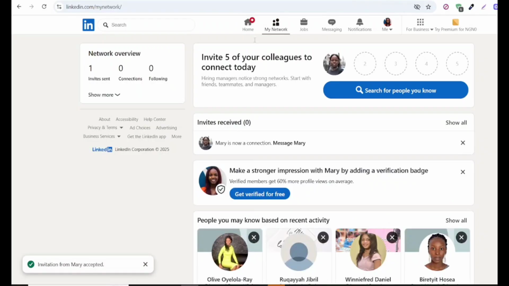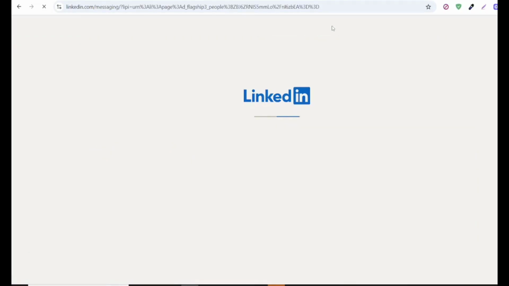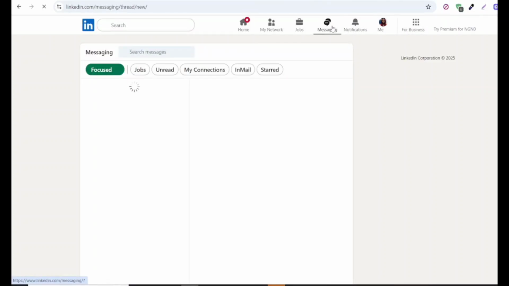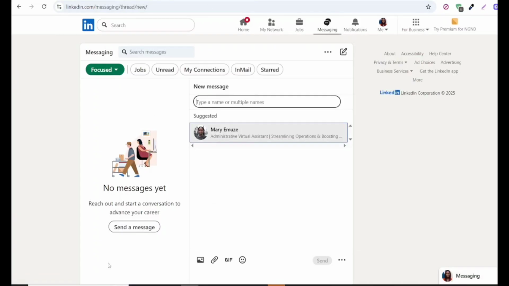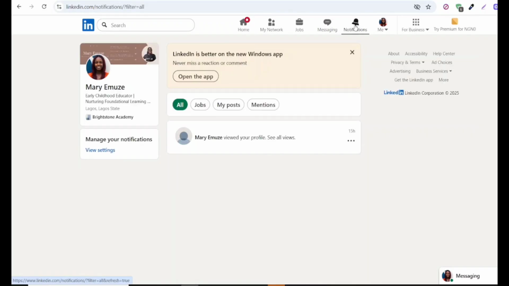And jobs. So let's talk about messaging first. Messaging, just like your DM, they also have it on LinkedIn. So you can DM anyone. No message here. And notifications, just like you get notifications. So this one, this person viewed my profile, so you get to see anyone that views your profile, and then this is your profile.